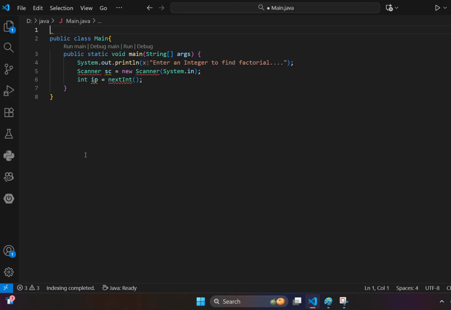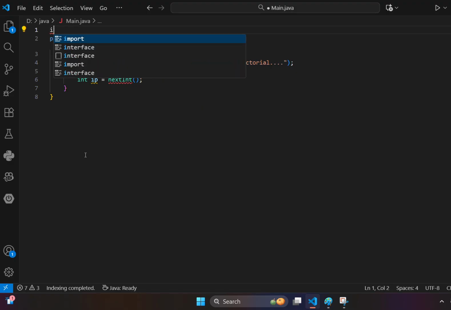Who is the Java creator? Do you know? I hope you know. If not, I will tell. James Gosling invented Java.